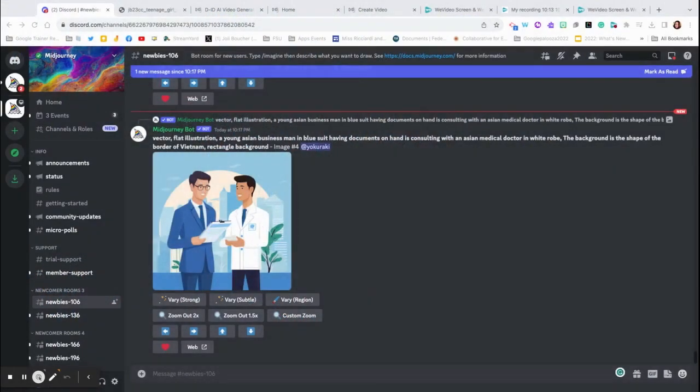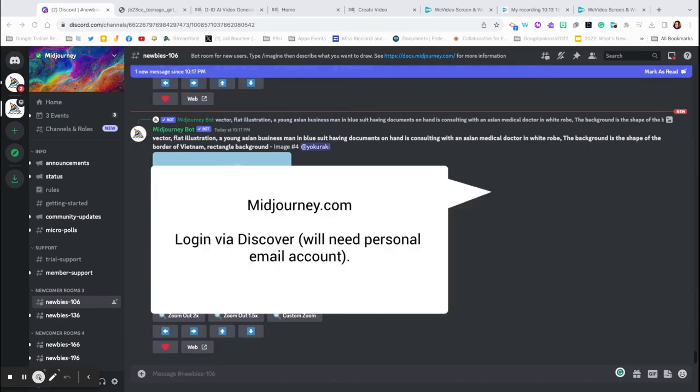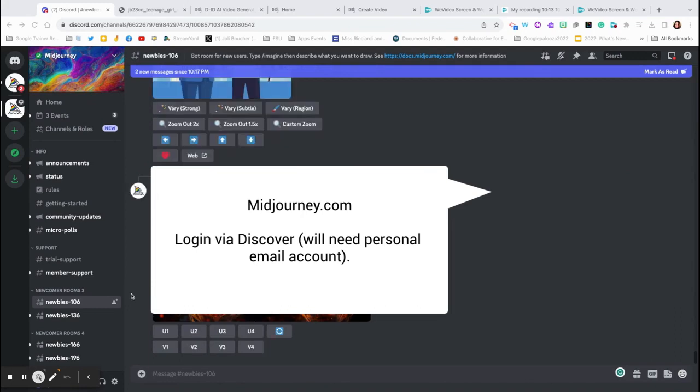Hi everyone, today we're going to learn how you can go to midjourney.com, create a free account at Discord, and once you log in, you are now going to be able to create your very own avatar.